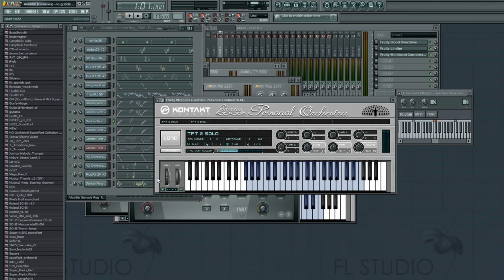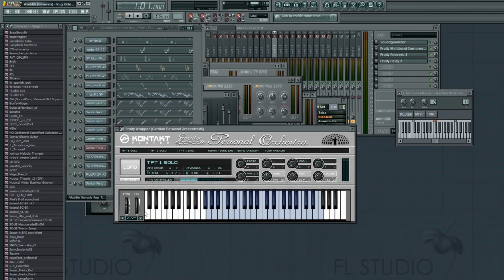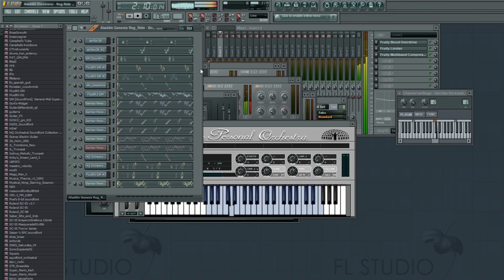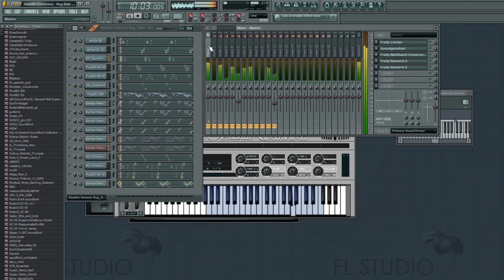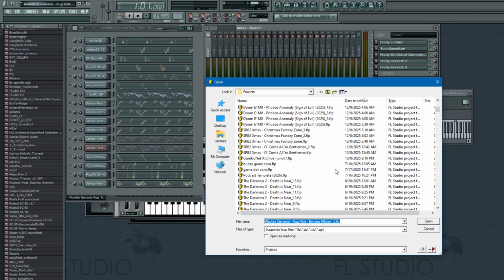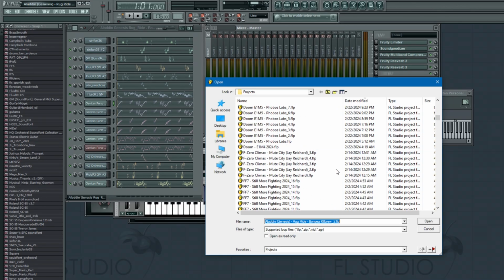So I have a zillion Garritan Personal Orchestras on here, because these are all horn sections. And just, look how it's clipping. Horn sections are something I really struggle with a lot too. Getting the right sizzle to the horns is a big struggle of mine.